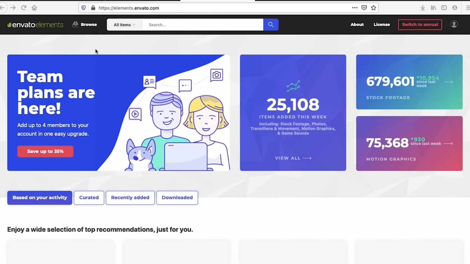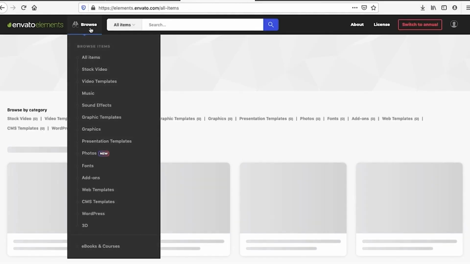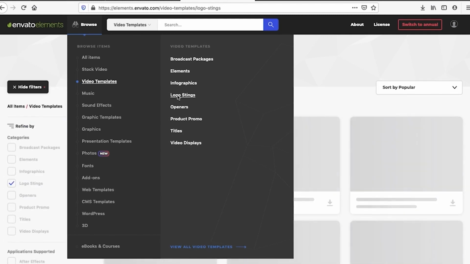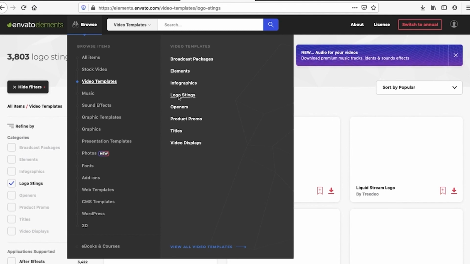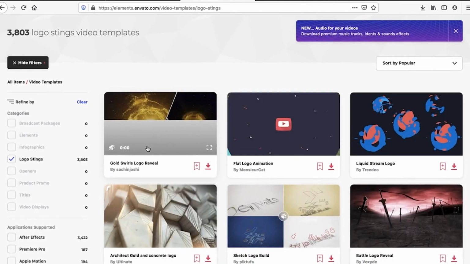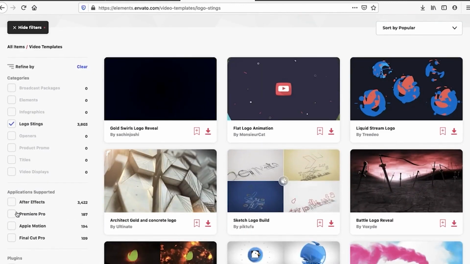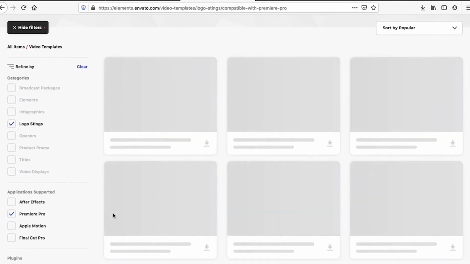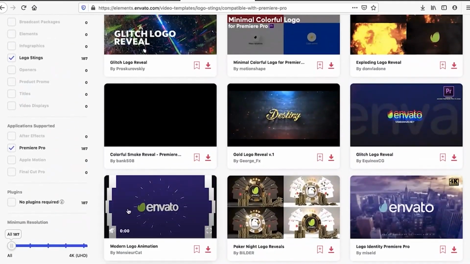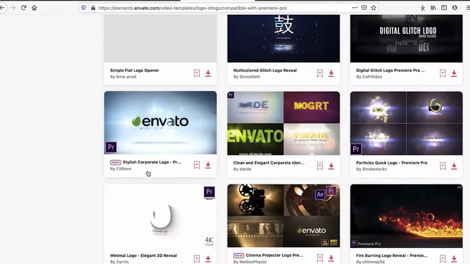Okay, so let's have a look at animating this logo. I've already had a quick look through some of the animated templates. And if we look for video templates and then logo stings, then we're going to get a selection of different logo stings. Now you want to obviously have it on Premiere Pro because we're not ready for using After Effects yet. That'll be much later in the course.